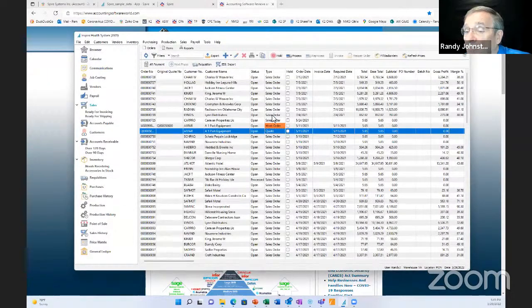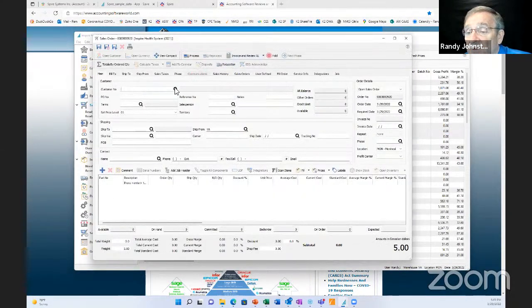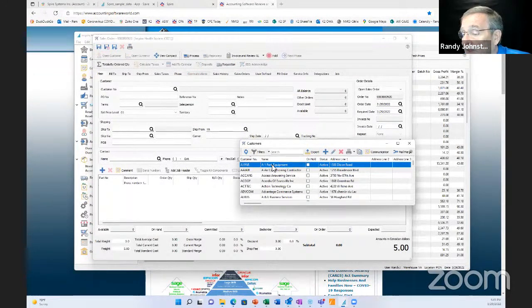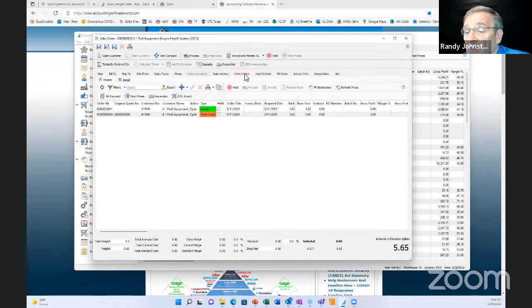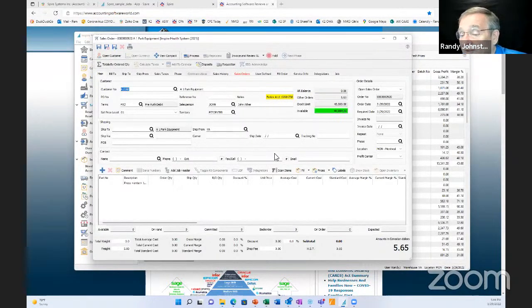Let's see, in terms of order, let's take a look at just creating a sales order. And in this particular case, I'm going to go out and pick that same customer A1 park equipment, and no PO number. You'll notice that they ship via FedEx, and this system allows you to configure various fields for alerting. Much configuration is on there. You'll notice that sales order is showing us that we have both quotes and work orders in process here.